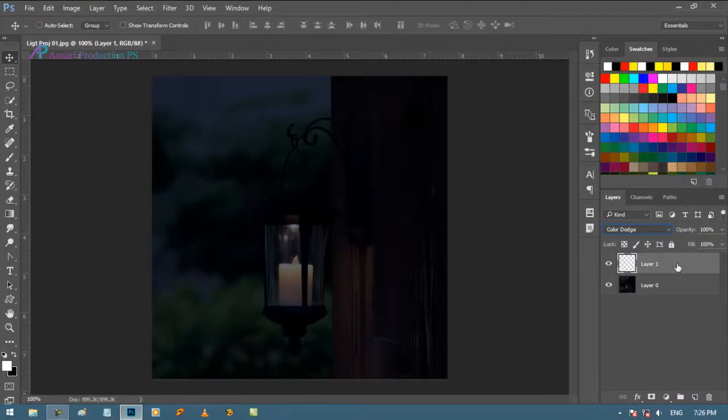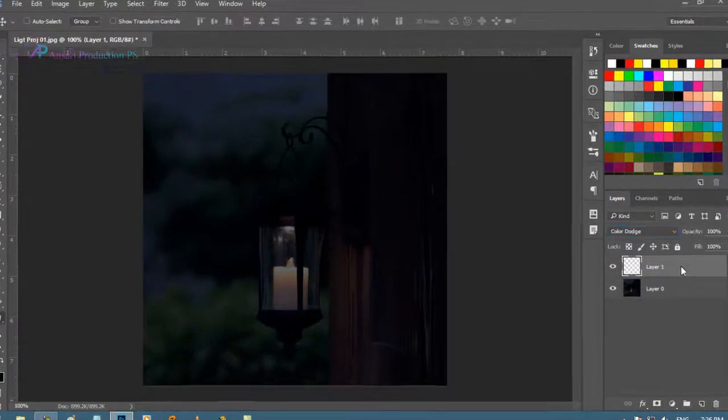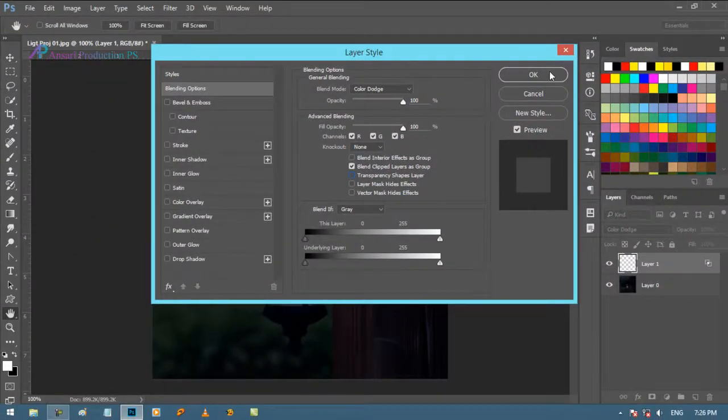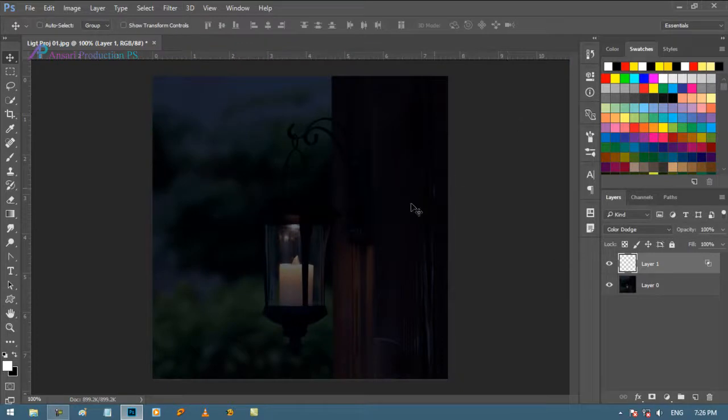Then double-click on the layer to open the Layer Style window. In the Layer Style window, uncheck the Transparency Shapes Layer option, and click OK. Now select the brush tool.